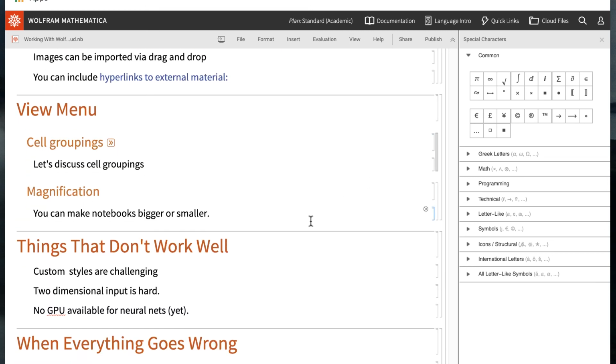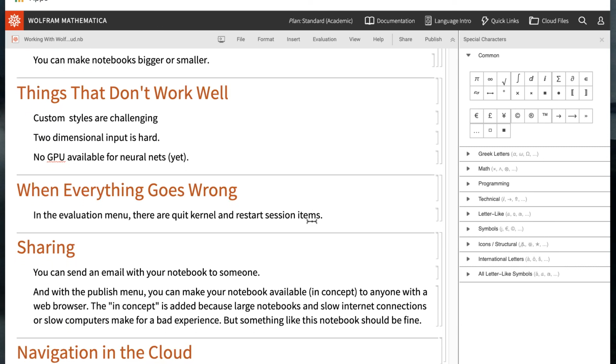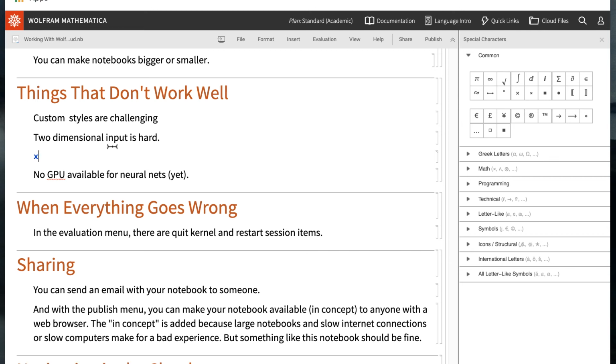Okay, so all that's great. What doesn't work? Custom styles, fancy style sheets, really difficult to do in the cloud. A two-dimensional input, this is maybe the saddest thing that presently doesn't work so well. So remember I told you, if you want to make x squared, you can, of course, in the desktop do x caret 2. That'll work.